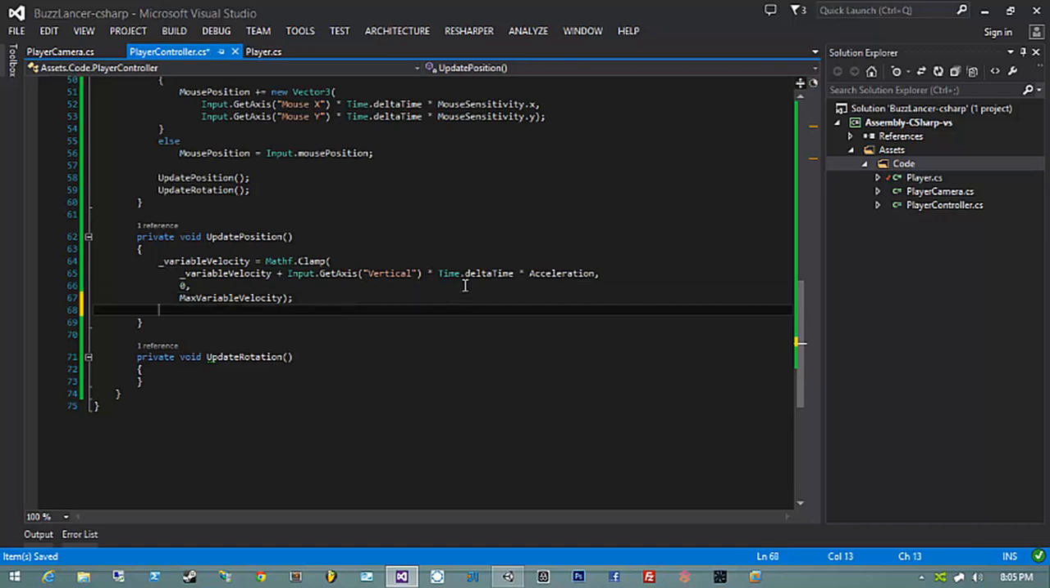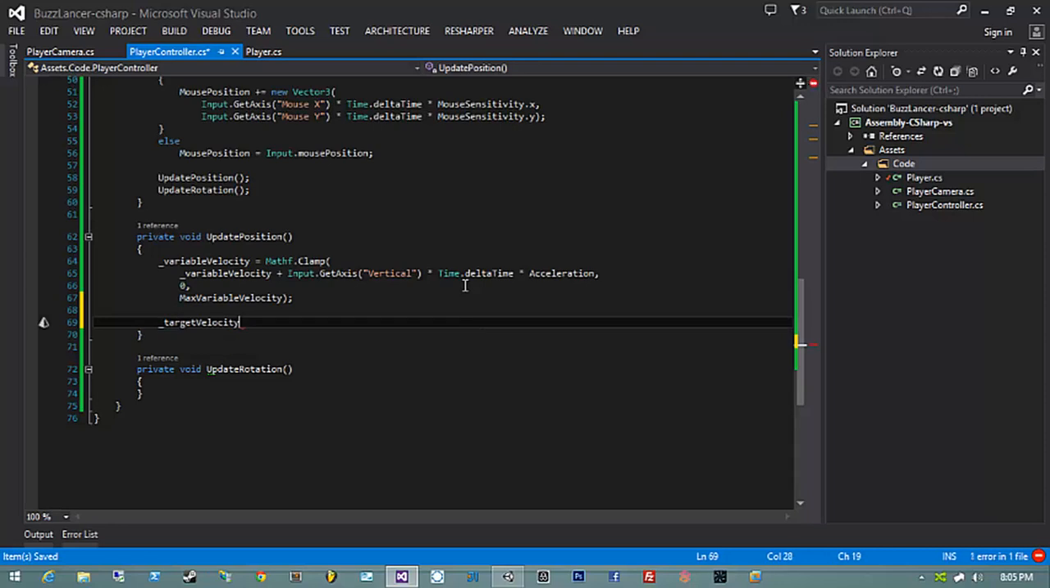Sweet. Now that we've done that, let's calculate our target velocity. Our target velocity is always going to be our variable velocity plus our minimum velocity. Remember, our minimum velocity is going to be the minimum speed that the player is moving, which adds in the level of difficulty into the game, because navigating an asteroid field when you're going really fast isn't as easy as navigating one when you're going slow.